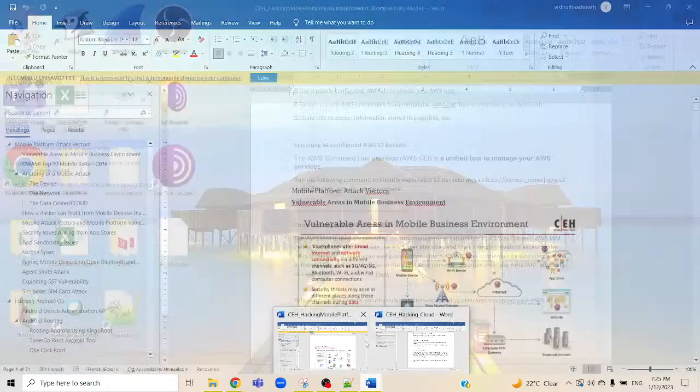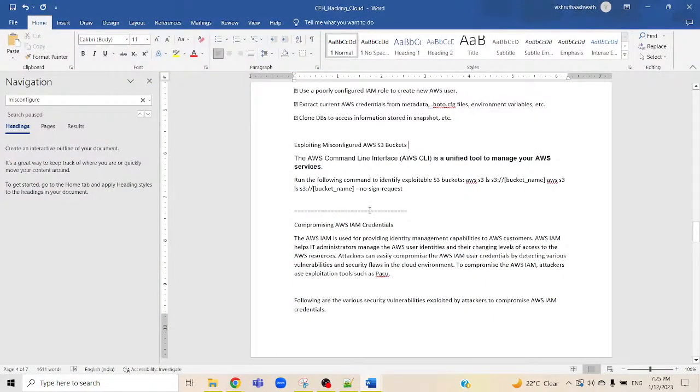So let's see exploiting misconfigured AWS S3 buckets. Before that, there is something called AWS CLI. The AWS command line interface, that is AWS CLI, is a unified tool to manage your AWS services. For exploiting the misconfigured AWS S3 buckets, we'll be using this AWS CLI.